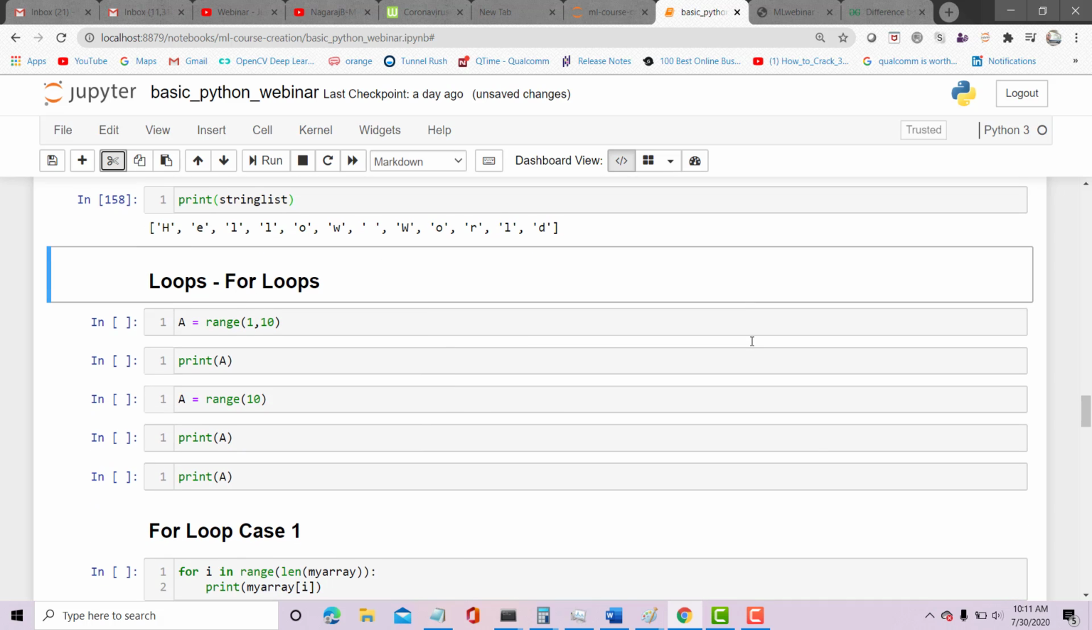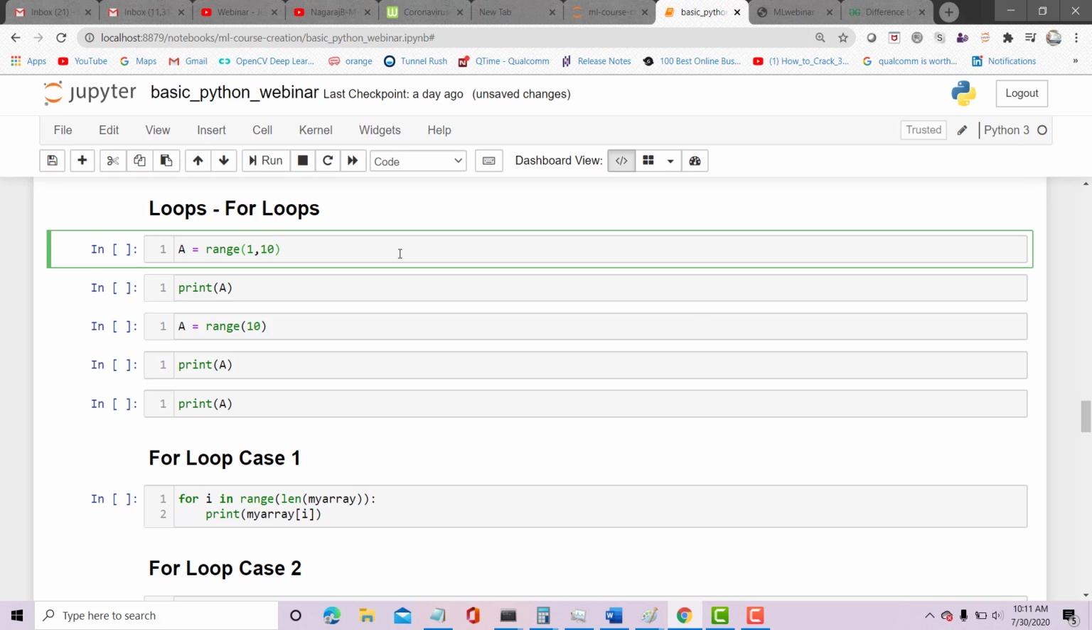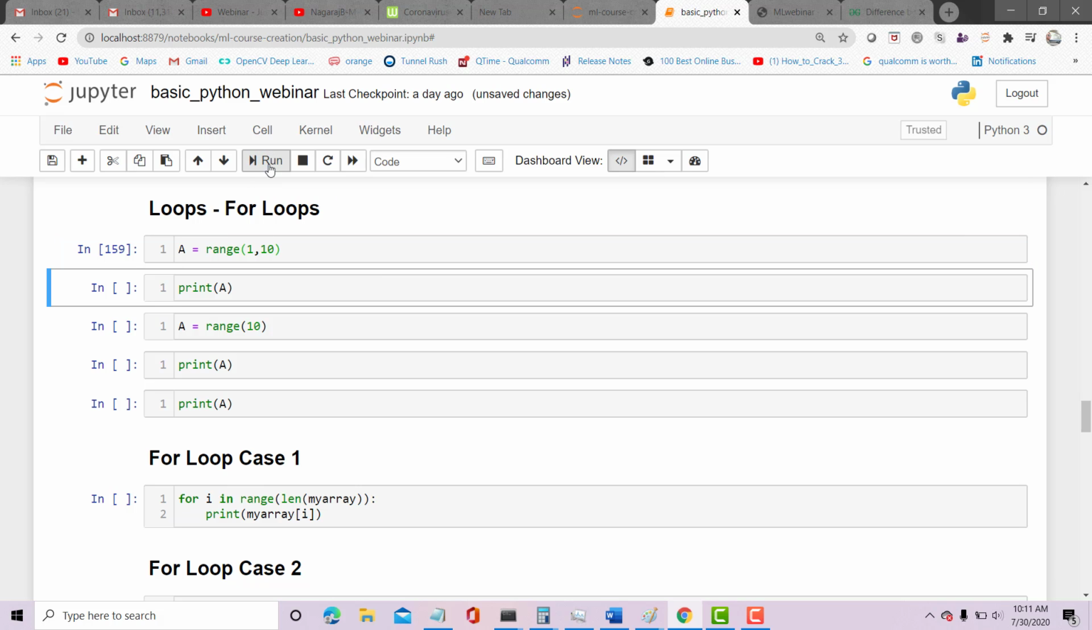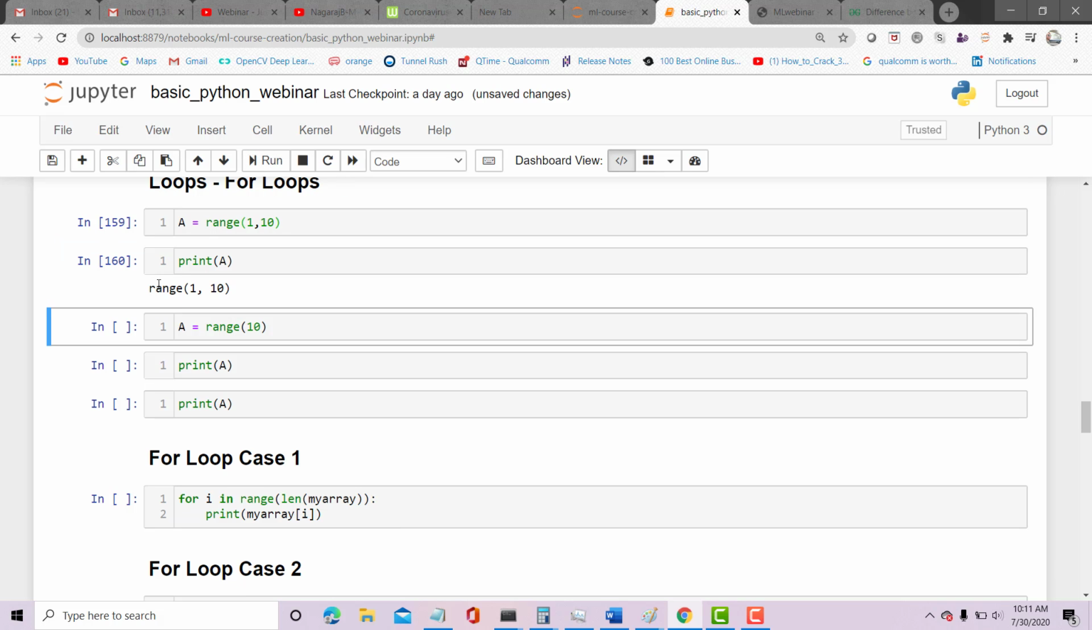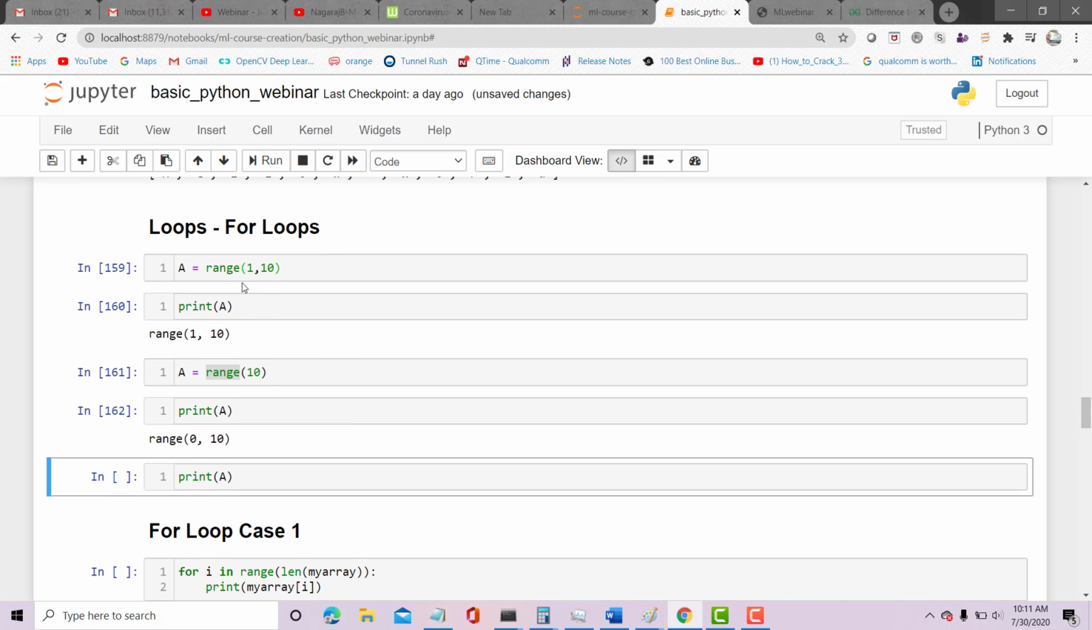Let us look at the loops. We will start with the for loops. So before going into for loops, let's understand the range. A equals range 1 comma 10, and let's print A. So it says range 1 to 10. If I just say A equals range 10, it will print 0 to 10. So that's the difference between range 1 to 10, and range 10 will always take from 0. So you have to be very careful in your coding.